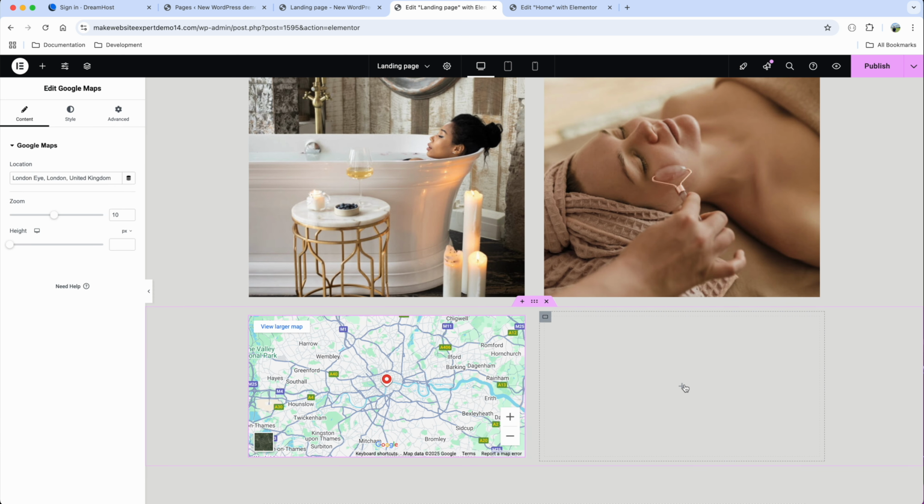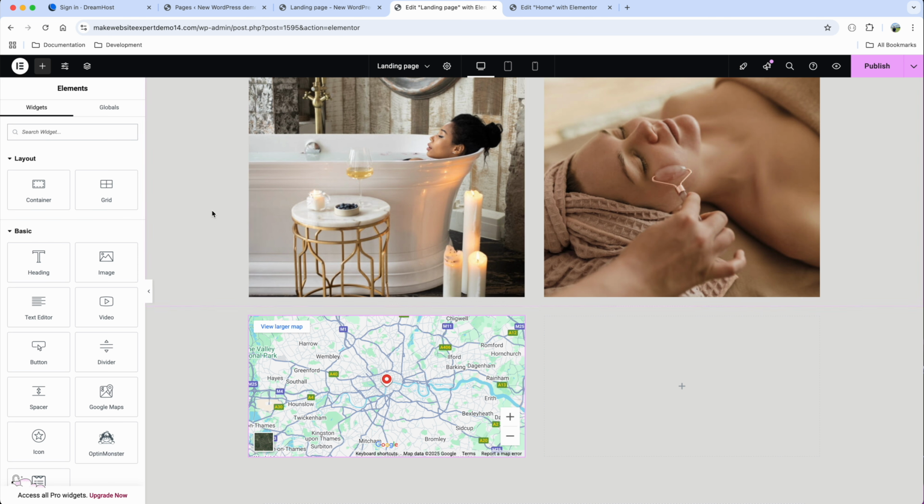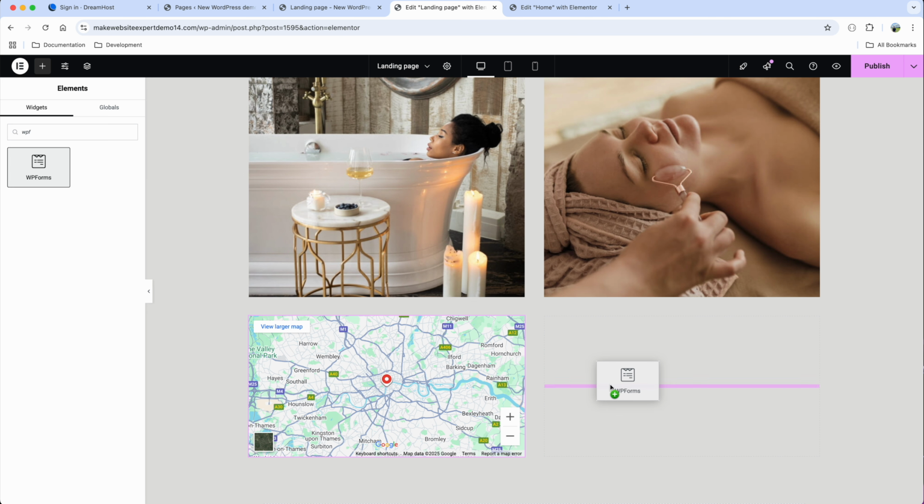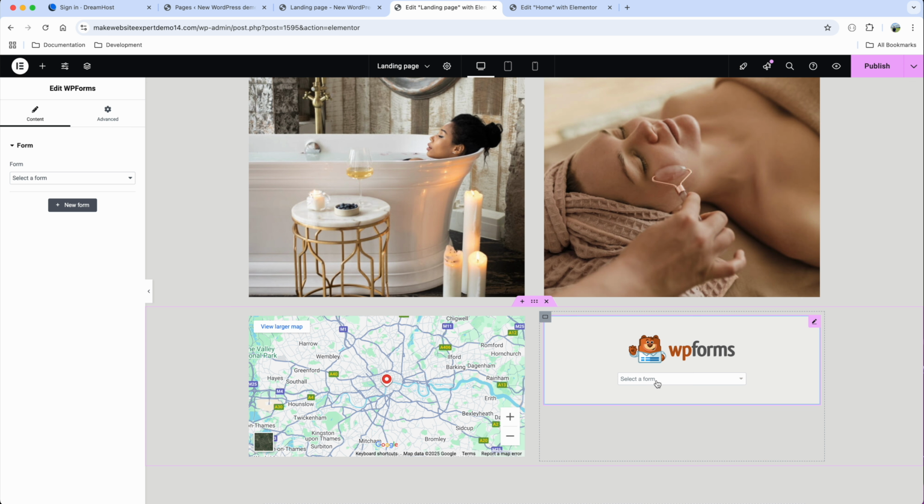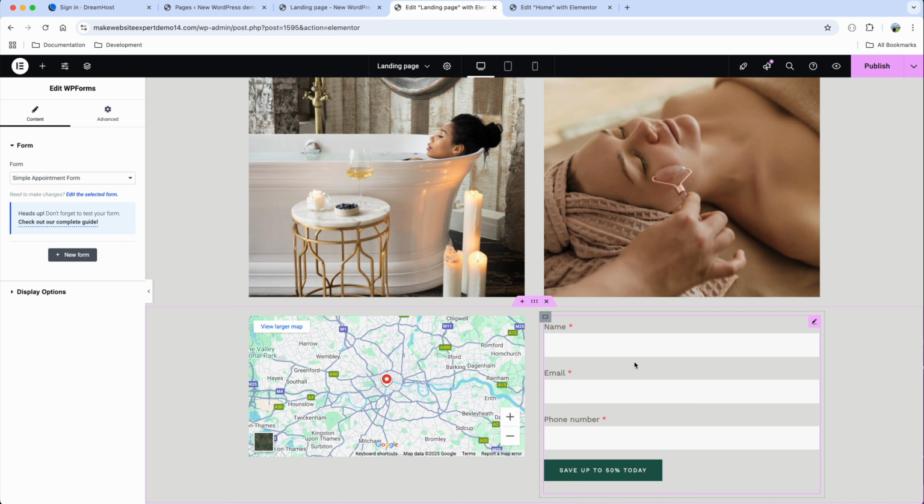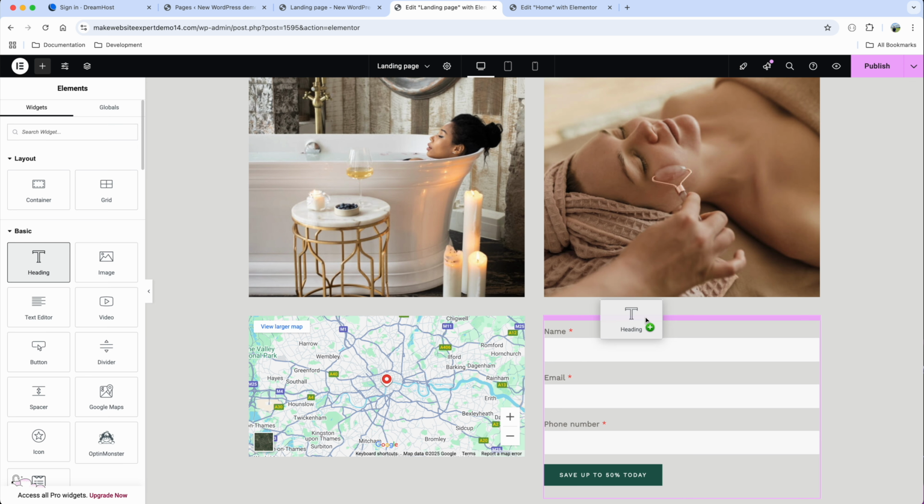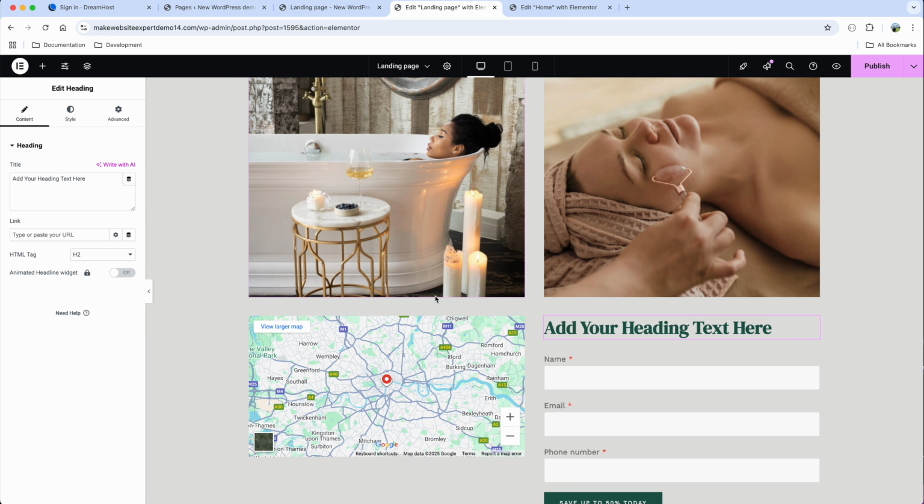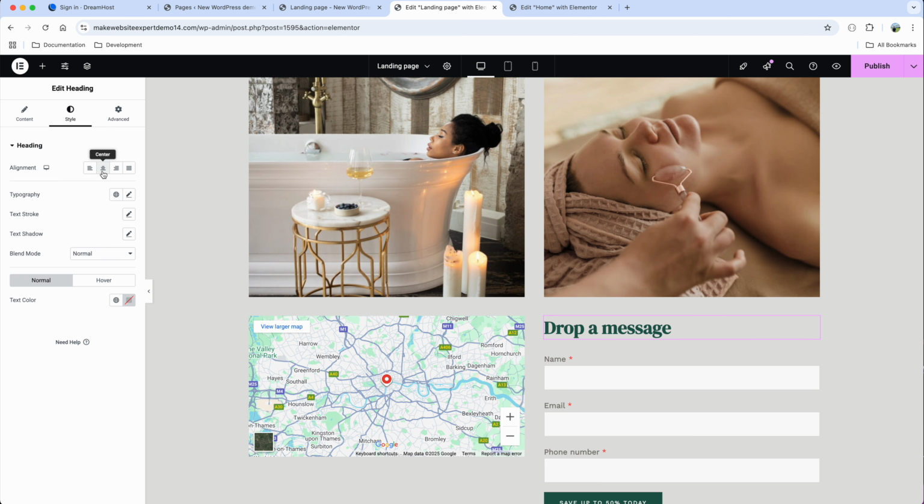Let's do the same for this one. Second container, search for WP Forms, drag it to the second container. Click on the drop-down list, select Simple Appointment Form. We can also give it a title. Click on the Add Elements, drag a heading over the form. Highlight the heading, change it to drop a message, go to style, change the alignment.